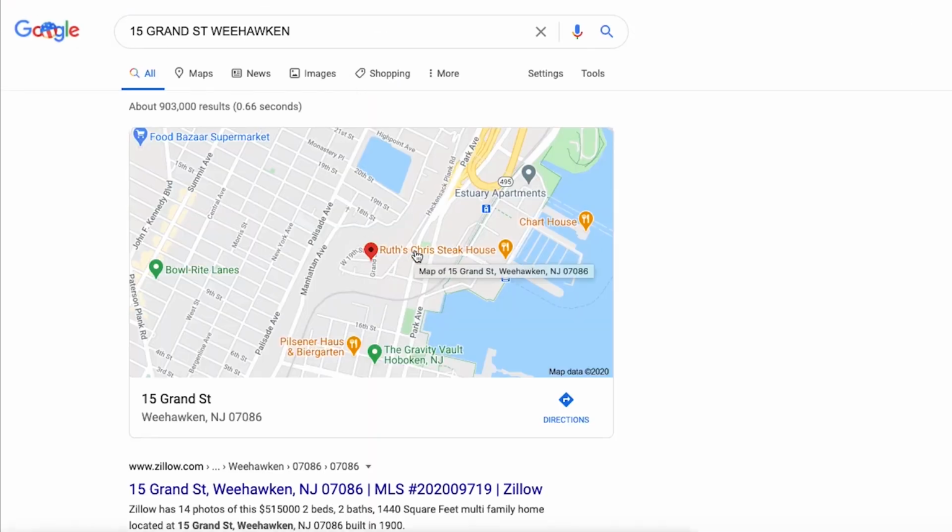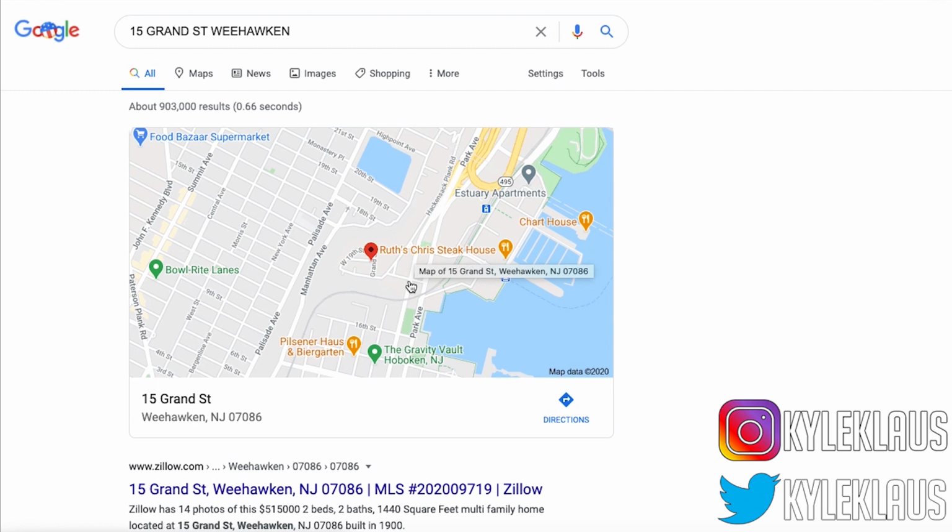Okay, so Ruth's Chris Steak. I know exactly where this is. This is Weehawken up here. This is actually the Lincoln Tunnel right here if we would zoom in, and basically you go through the Lincoln Tunnel here. This is Hoboken, great area. So this is the shades area.